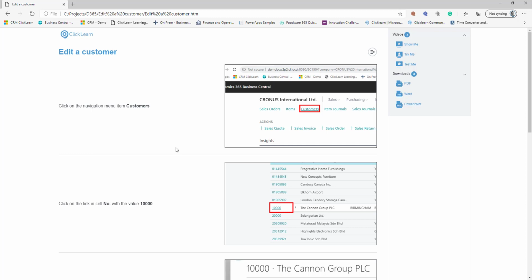But one thing is to have a process described as the one we are seeing here: click on the navigation menu item, customers, etc. Another thing is to have the full value of a Word process. And to do that, we have the editor.